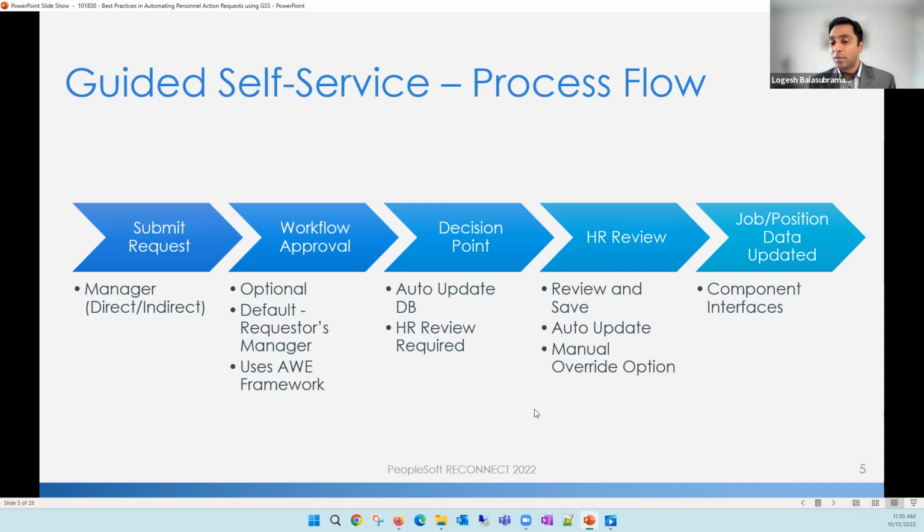However, this is not through the AWE framework. This is basically through the page that I just showed you, where they have these 3 buttons, 3 options to choose from. Okay.